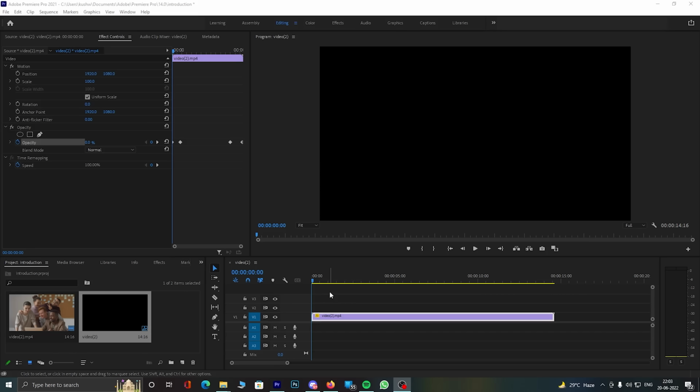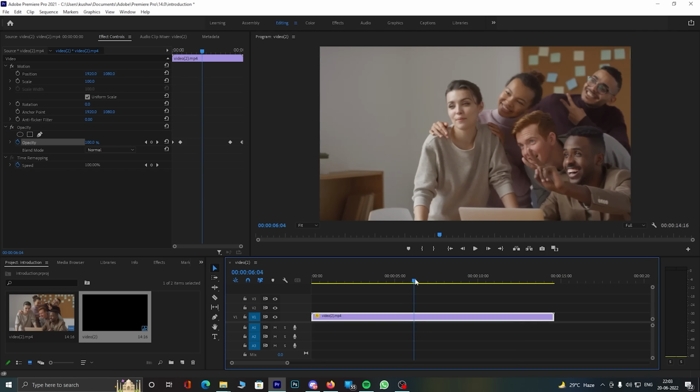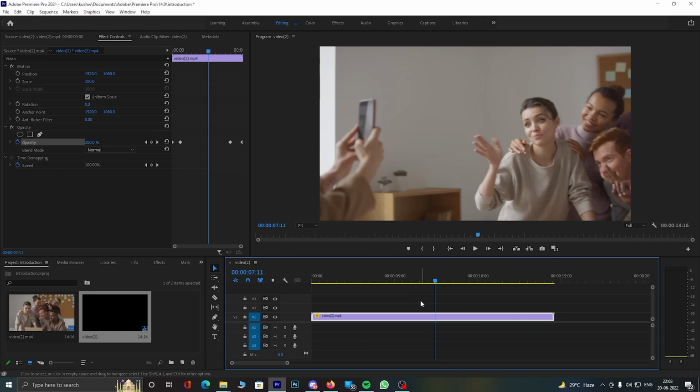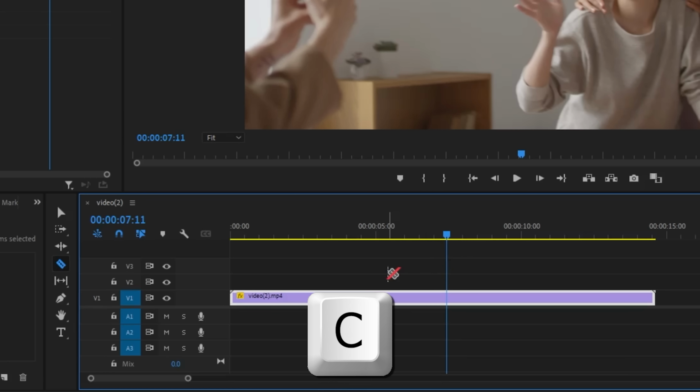Now if you want to make a cut in the middle of the video, what we can do is just press C. By pressing C, you can see that our mouse cursor changed to a razor tool. We can make cuts with this tool.